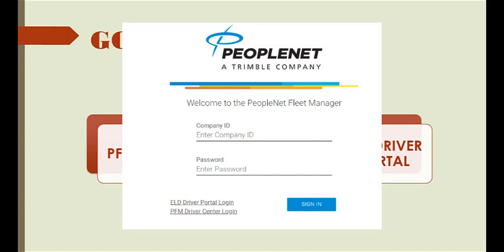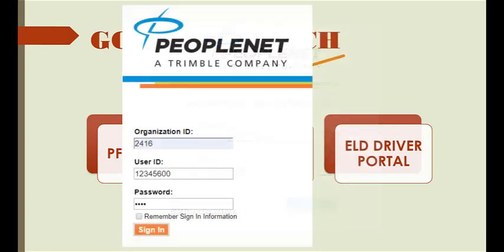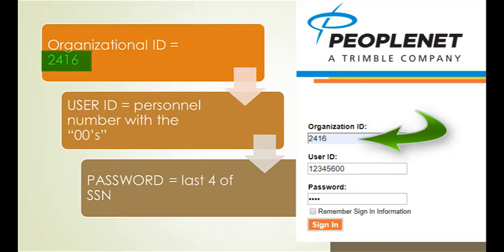Notice that below the sign-in part of the page there is a line that says ELD Driver Portal. Click on that line. You are now at the driver login portion of the website. You will need to put in 2416 in the line for organizational ID.